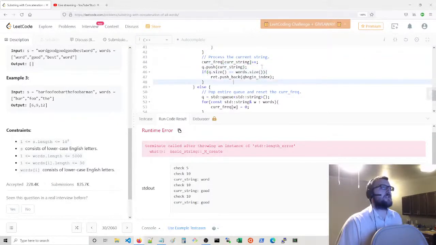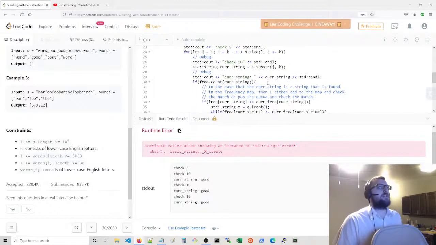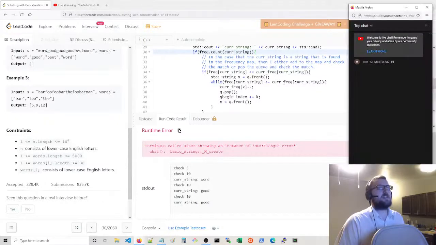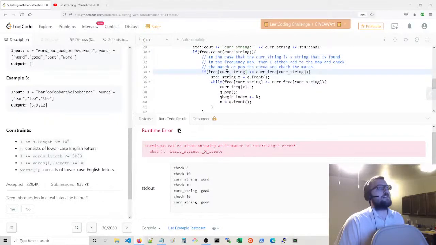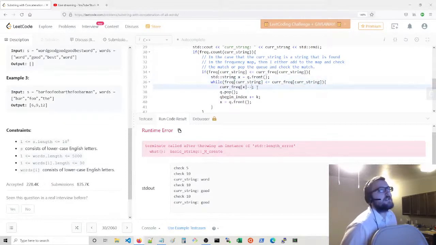Push. Now we get good. And we push again, and then we see good again. We say, hey, hey, hey. We say, okay, this frequency is equal to this current frequency. So we're going to set an X in front of the Q. We're going to say while this frequency is less than or equal, we're going to decrement our current frequency and pop. So we pop word, update Q begin. We say Q equals the front.